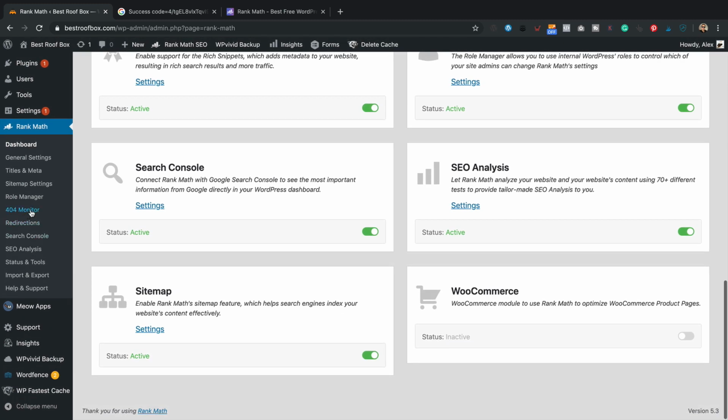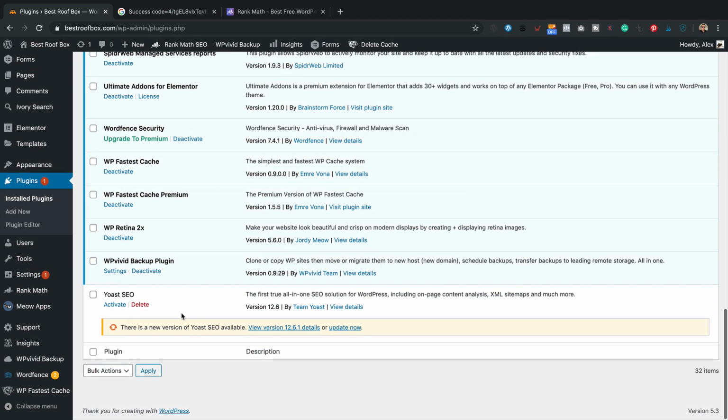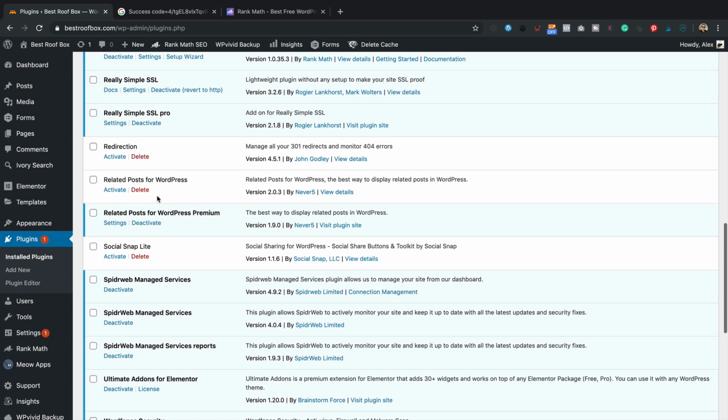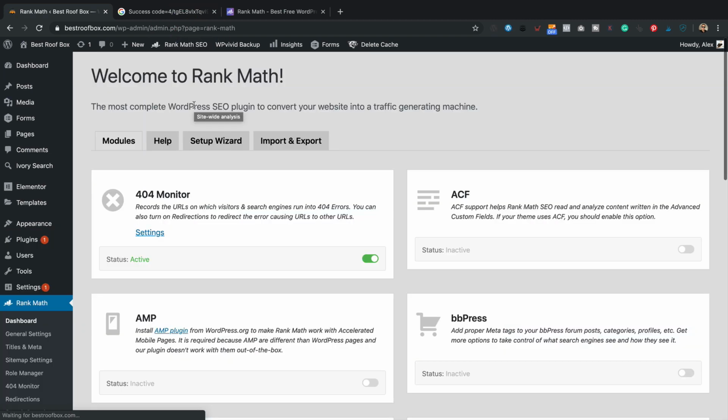So before we go much further, let's just check that it's turned off those other two plugins, Yoast and the redirections. Yep, turned it off, perfect. And turn off the redirection plugin. Now I will remove these shortly, but I'll leave them there just for the time being, just to make sure everything's working correctly. Let's go back into the RankMath SEO dashboard.